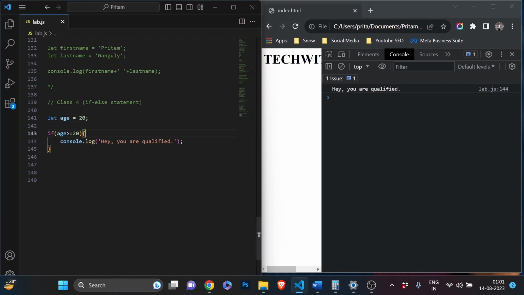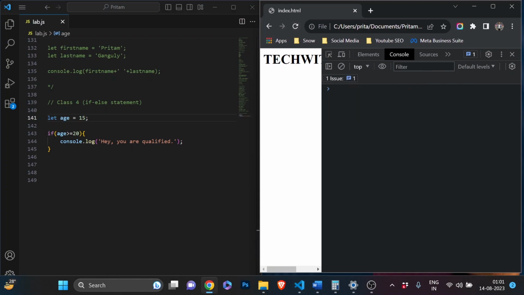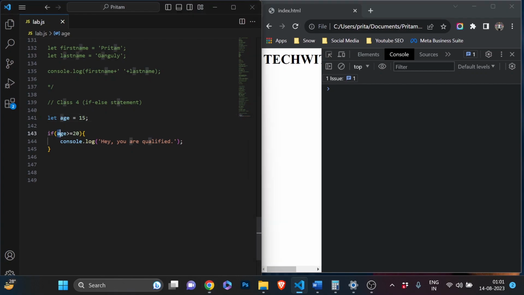Now if this condition does not match, we know that it should give the output that you are not qualified. So if I change it from 20 to 15, it is not qualified. If I refresh it, nothing is printing because we have not mentioned what would happen if this condition is not met. Right now, I'm only giving the instruction to JavaScript that if the age is equal to 20 or more than 20, it should print, hey, you are qualified. What to do otherwise, we have not mentioned.